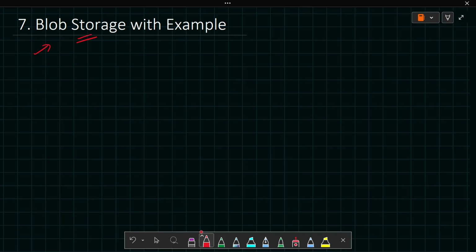Why do we use blob storage? For blob storage, you have Amazon S3, right? And we have multiple other services as well. Let's take the example of Amazon S3. It is a highly scalable and cost effective way to store large unstructured files. It is very useful for storing large unstructured files, so we are using Amazon S3.